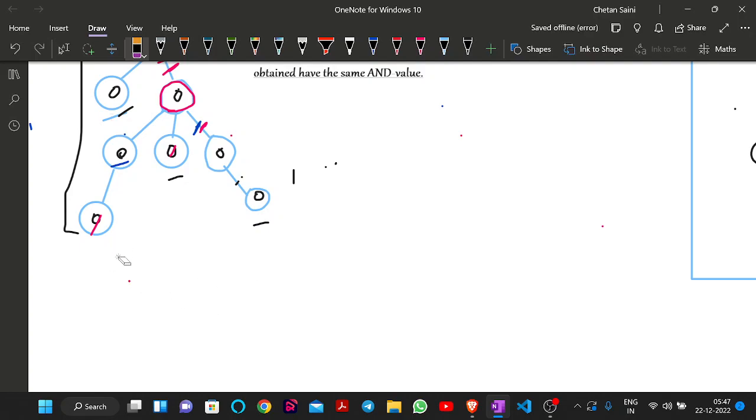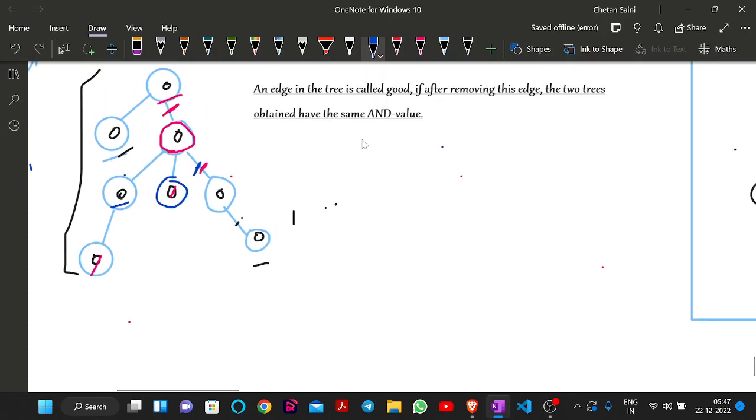We know that we are going to print the count of good edges. So initially, what is the count of good edges? We know that it is n minus 1. So I am making a variable like cur, and this one will have information about the count of good edges in that tree. Initially, that is n minus 1.